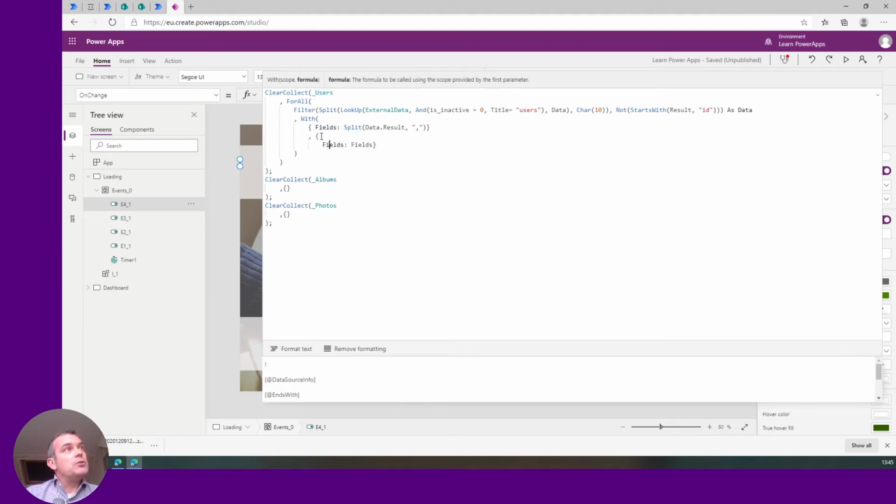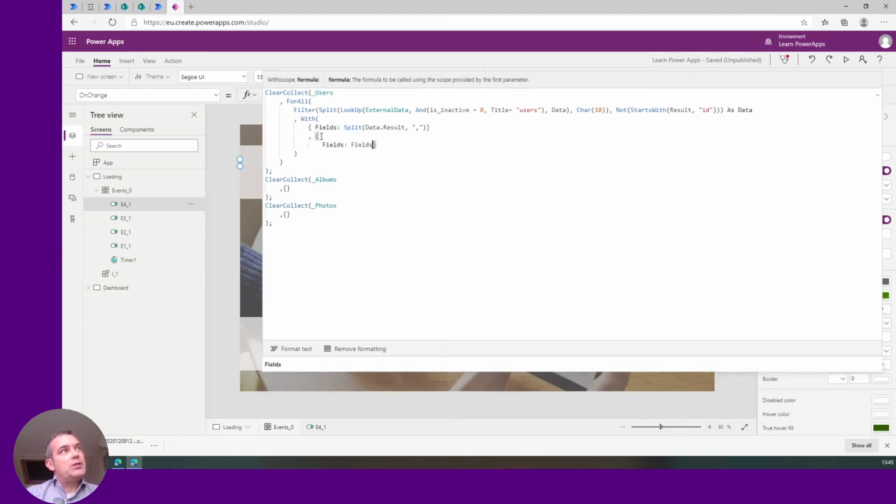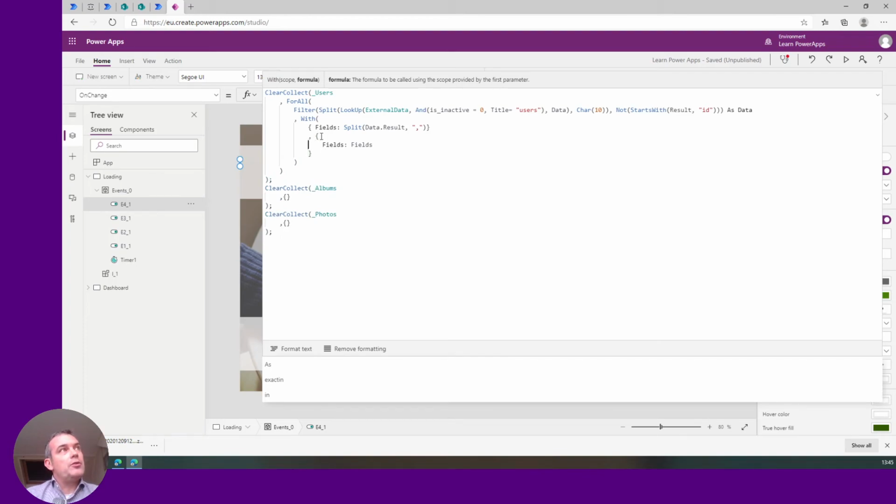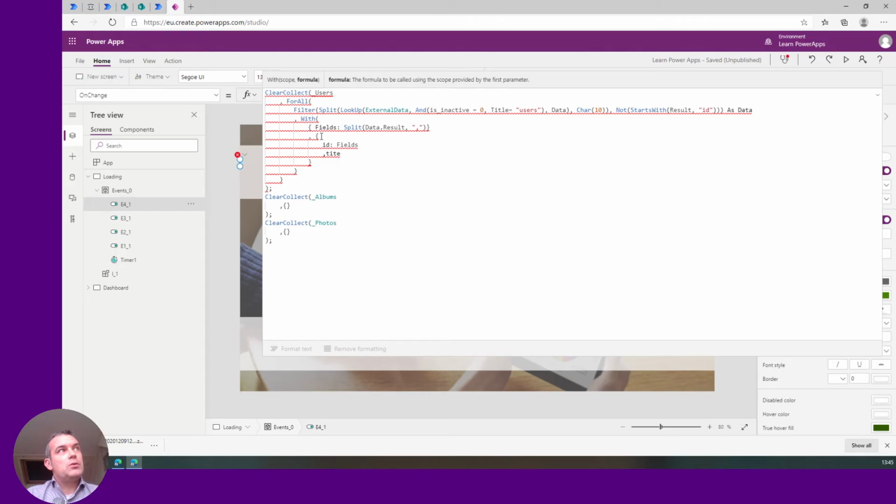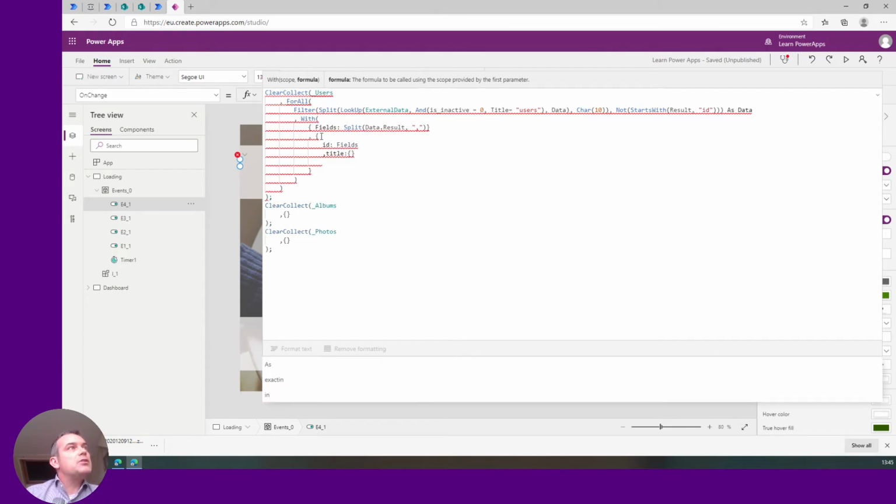Now we want to be able to get information outside of this fields. So let's say we have the ID, we have a title, and let's put something empty in this.